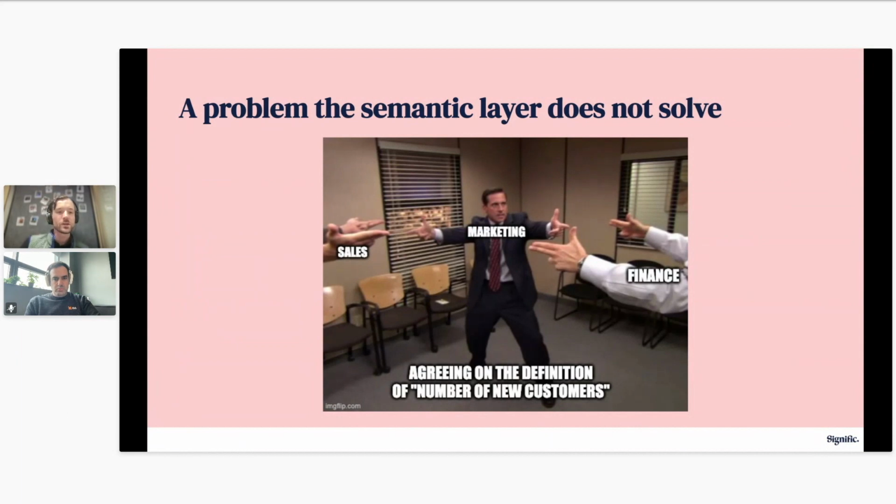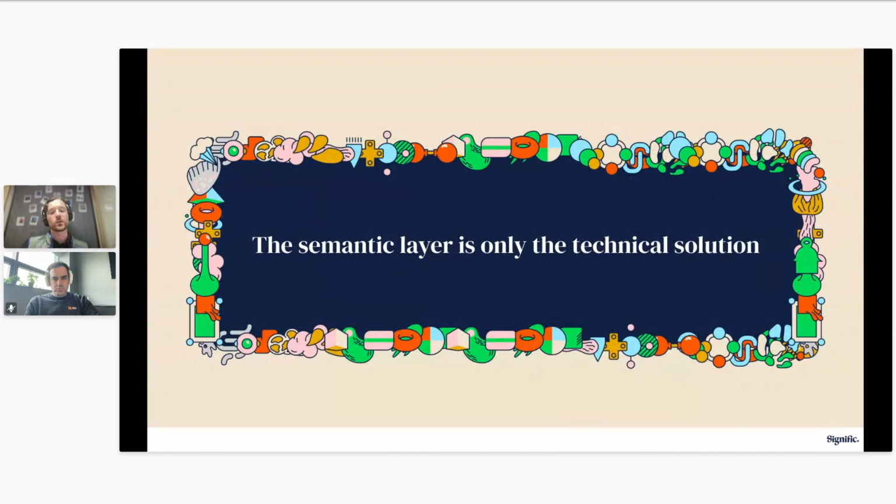The semantic layer is only really the technical solution for how do we implement this? How do we get the benefits of having one definition so we can implement it in one place and not have to reinvent the wheel all the time? But you still have to get towards this sort of common agreement on what are the metrics we want to use and how are they defined.